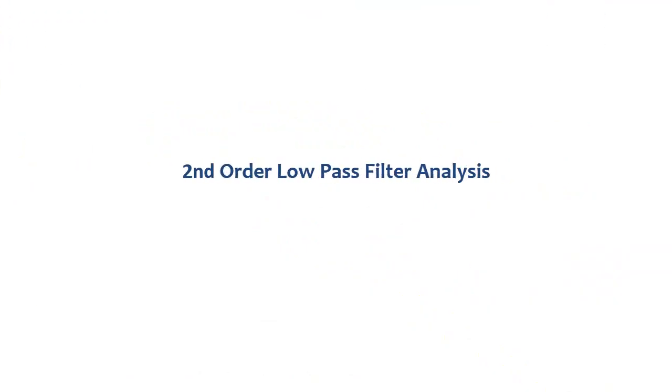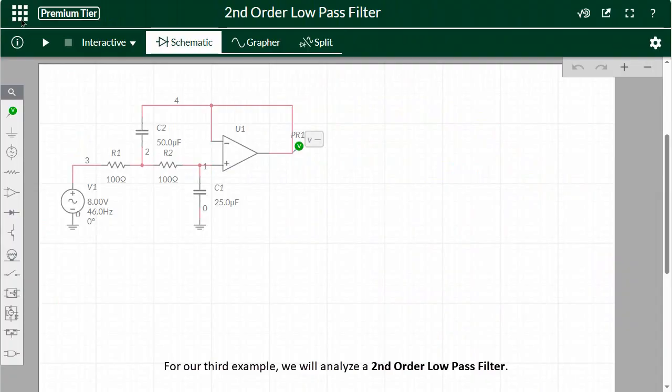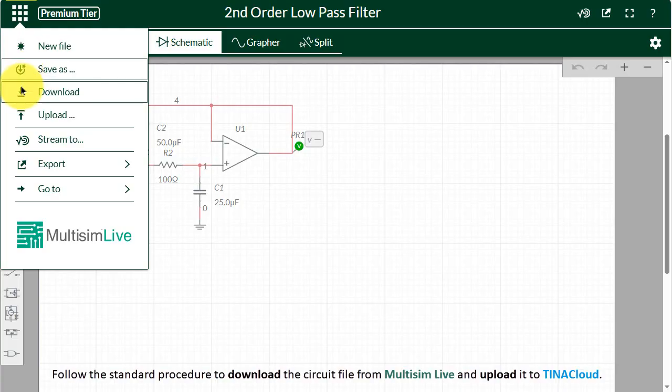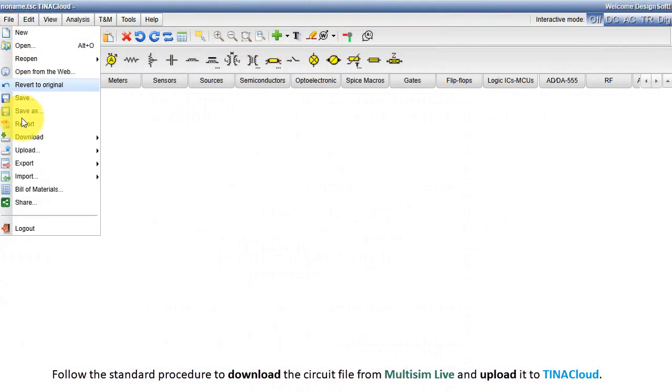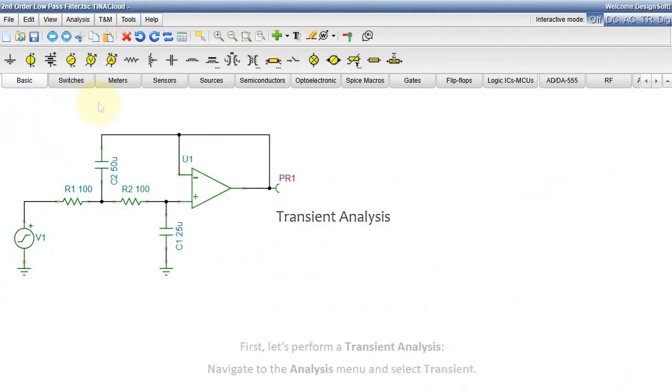Second-order low-pass filter analysis. For our third example, we will analyze a second-order low-pass filter. Follow the standard procedure to download the circuit file from Multisim Live and upload it to TINACloud. Transient analysis. First, let's perform a transient analysis.